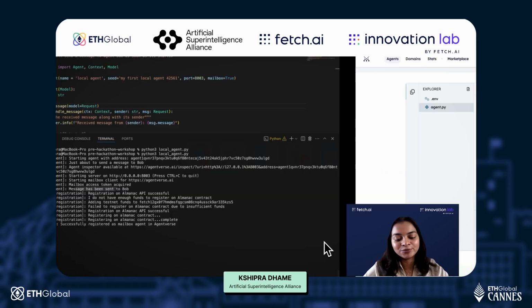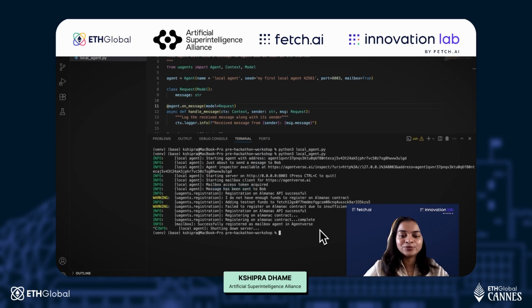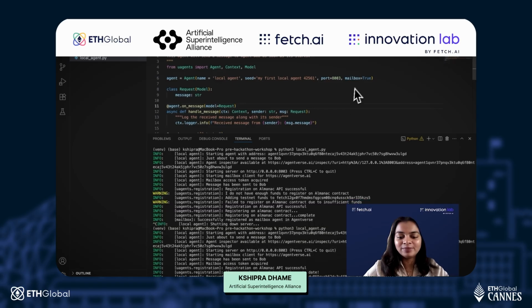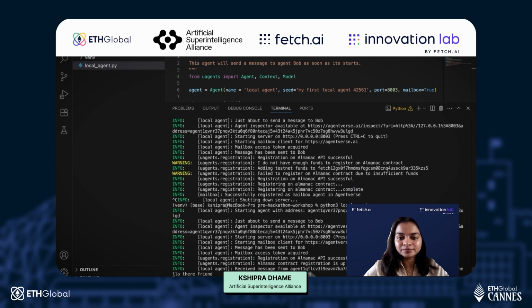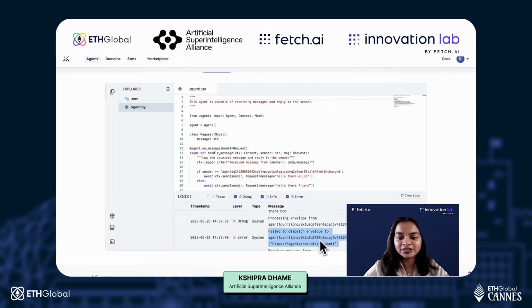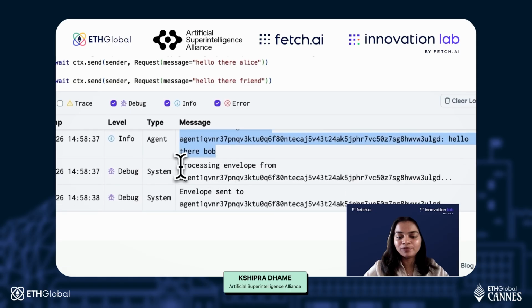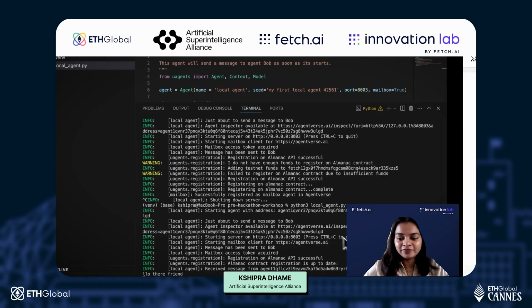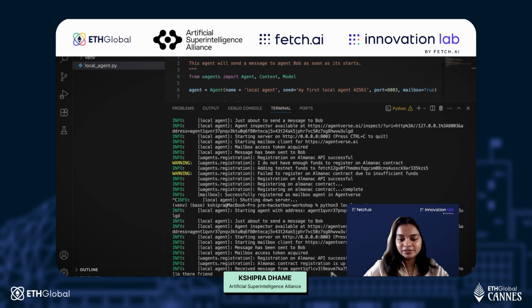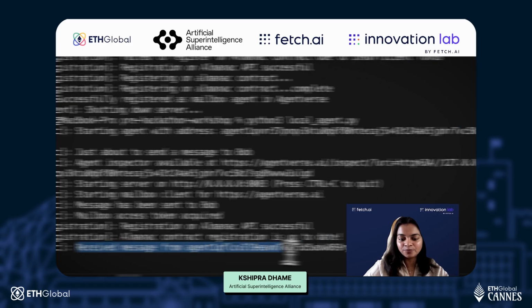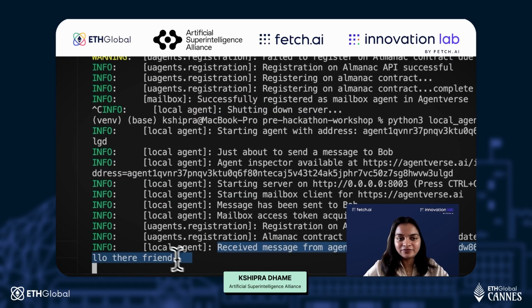So what I'm going to do is I'm going to stop this agent and then restart it so that now it's completely connected to mailbox and now it will be able to send a message and also receive back a message from Bob. So if you see this time, let's see first if Bob has received a message. Yeah, Bob has received a message which says, hello there, Bob. It's processing the envelope and it is sending back an envelope to ULD. So if we go back, we can see here that it says received a message from hello, and the message says, hello there, friend.